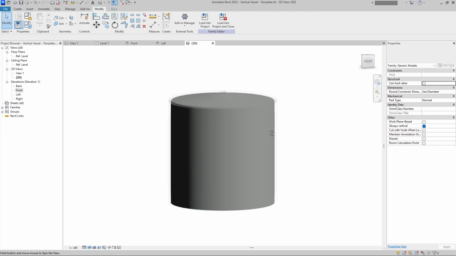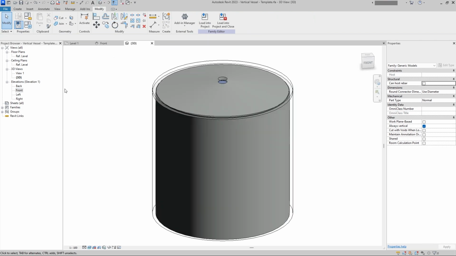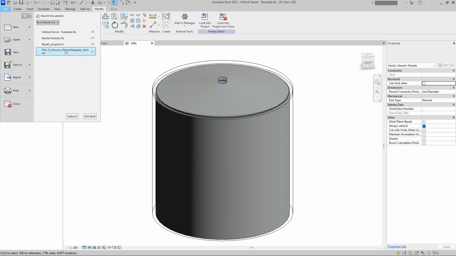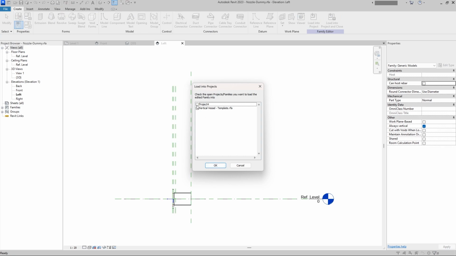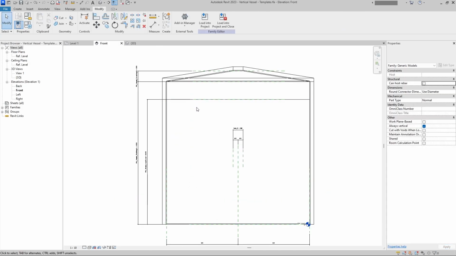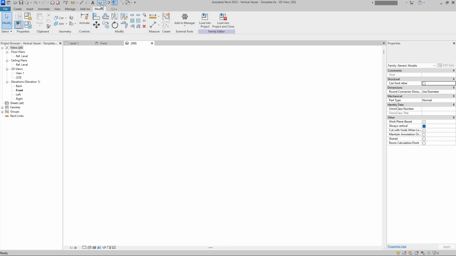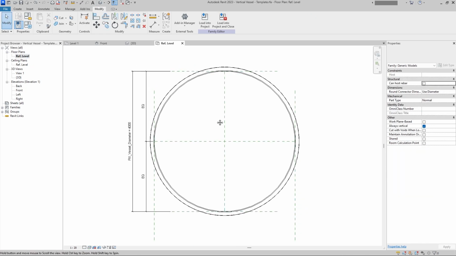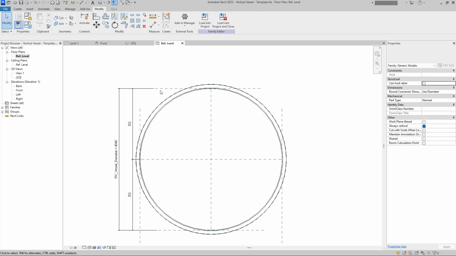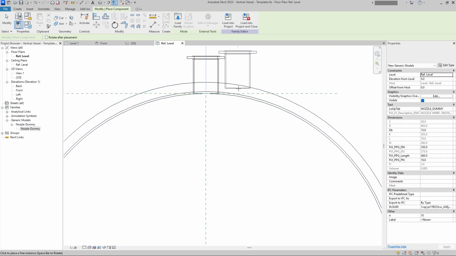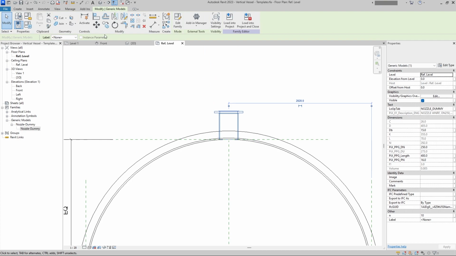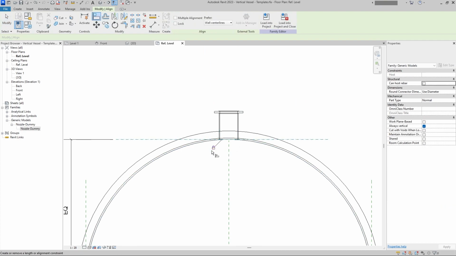And this is it. Now let's add two nozzles for inlet and outlet. Load them to our family template. Go to the top. As you see, I've added additional reference planes. And now I will place two nozzles. Actually, I will start from one and then I will add the second one.